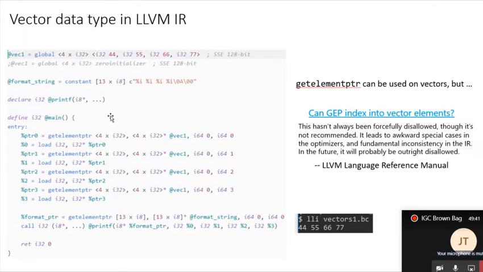Now this get element pointer selects the element at index 0 in the vector and loads it into this virtual register. This get element pointer gets the element at index 1 from this vector pointer and loads it in. And the same for all the elements right here.